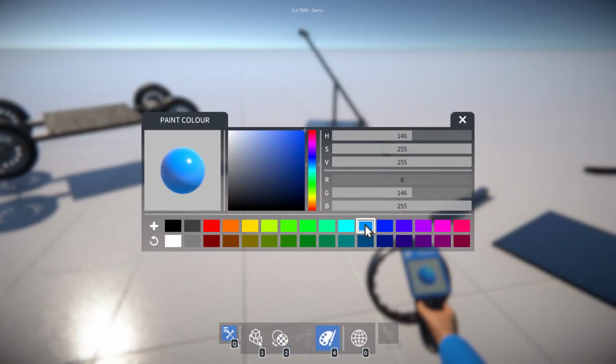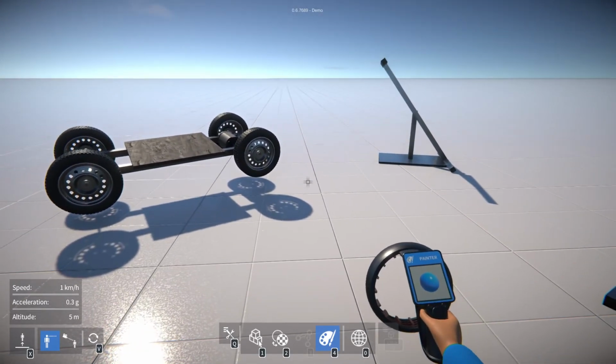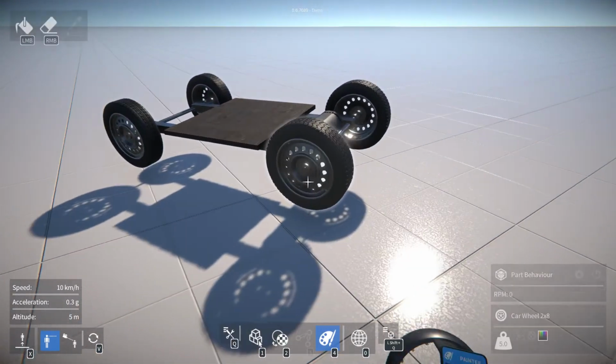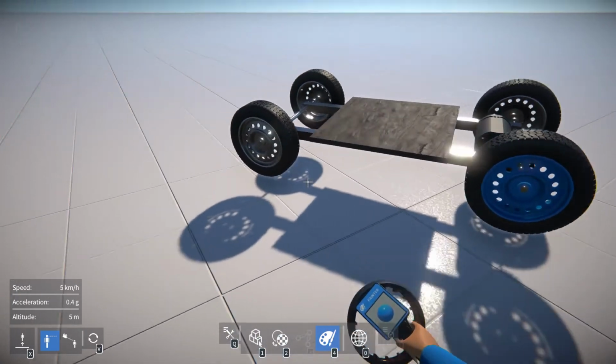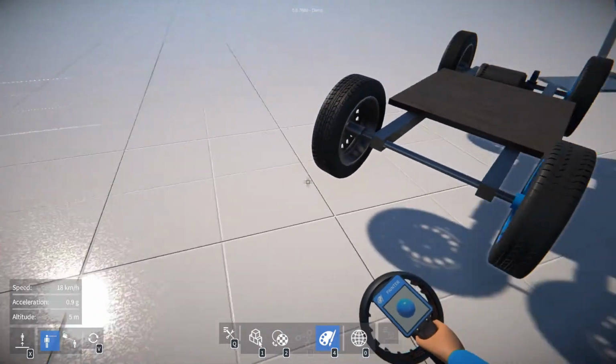If we select a color, you'll see it shows in the tool display screen, and we can apply it to a part. So we just highlight it and left click, much like we do with the Material tool.